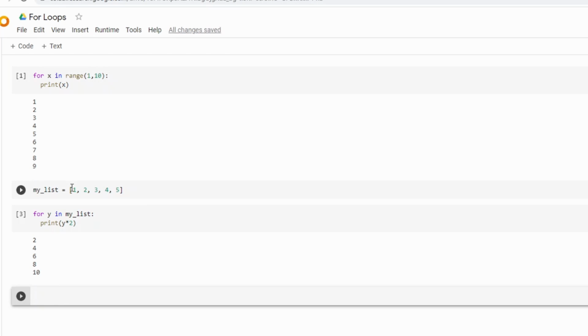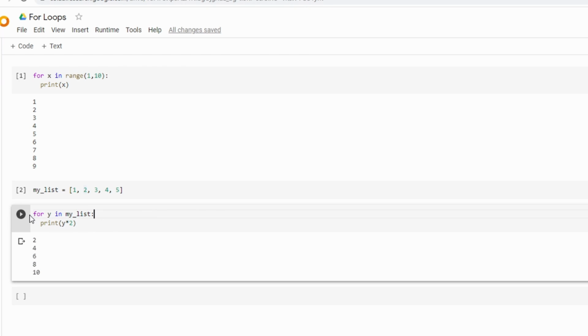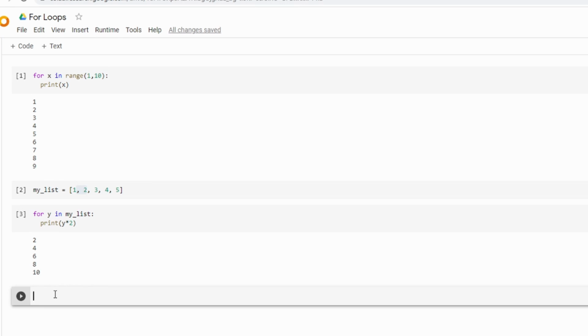Now let's see what's going on in this code. So we have our list, my list, and it's equal to some integers, 1, 2, 3, 4, and 5. And on our second line of code right here, we said for y in my list. So for this variable in this list, print y times 2. So every time you get y, you multiply it by 2 and print my answer just like that. So 1 multiplied by 2 is 2, 2 multiplied by 2 is 4, and so on until we reach our last number.